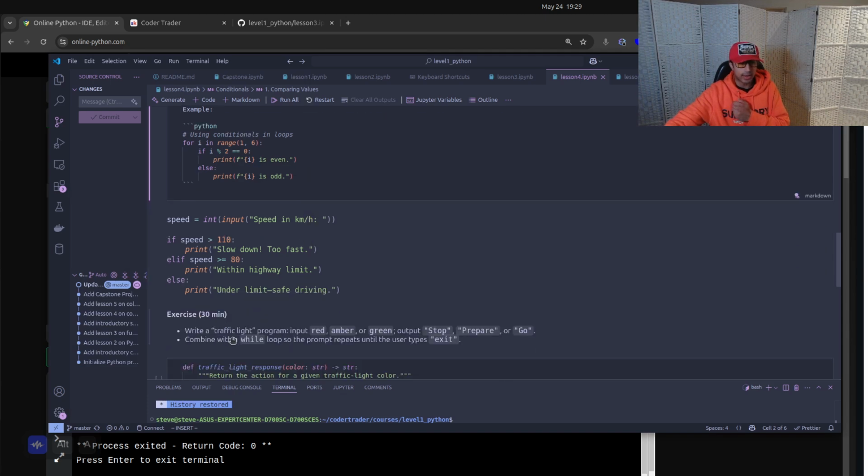So write a traffic light program. Input red, amber, or green. Output stop, prepare, or go. So someone inputs red, the program will output stop, it'll print stop, or amber or orange, it'll print out prepare. So just give it a go.